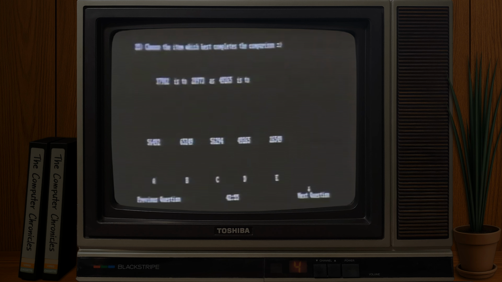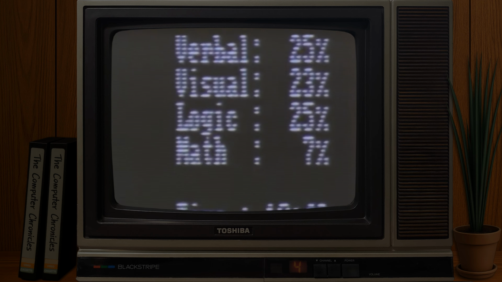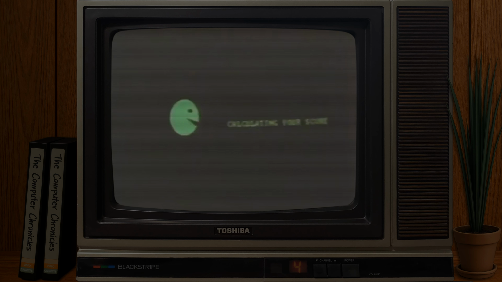Using these 2 methods, they test 4 different kinds of skills: verbal, visual, math, and logic skills. Note the clock at the bottom. You are being timed. And don't miss the Pac-Man character at the end. IQ Test comes from Rational Designs in Woodland Hills, California, and costs $40. For the Computer Chronicles, I'm Paul Schindler.